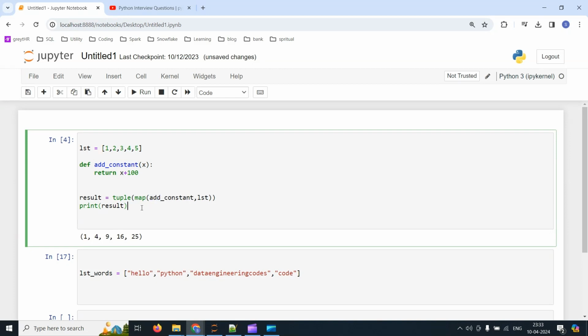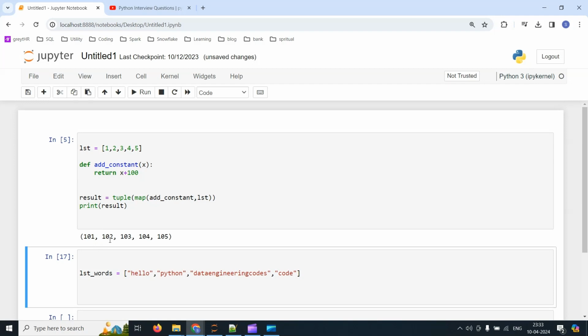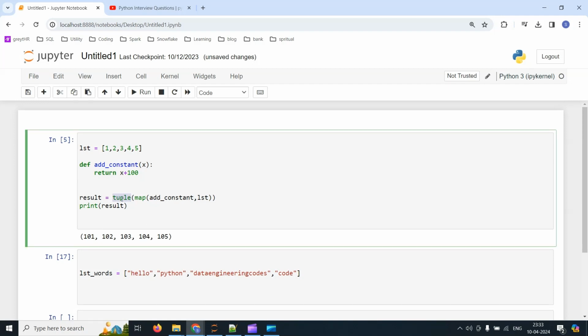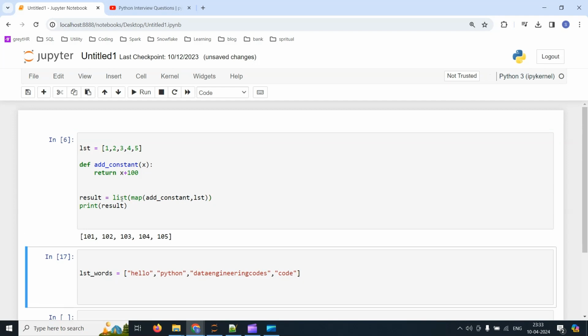See the result here: 101, 102, 103, 104, 105. You can change it to a list as well. So this is the use of the map function. The map function is a built-in function in Python, and it processes and transforms each element in your iterable object without using any explicit loop, while loop or for loop.